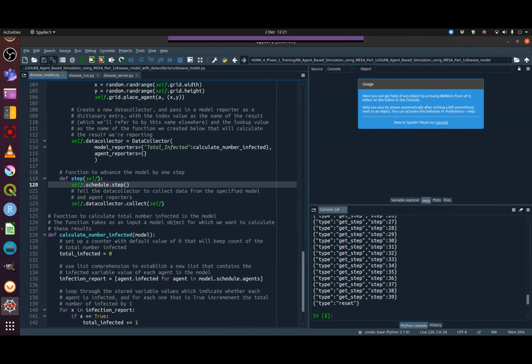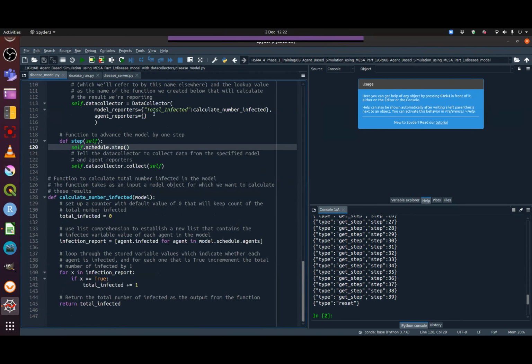Remember, the data collector is stored against self because it's now an attribute of the model, because we set it up to be self.datacollector. So grab my data collector and tell it to collect, and the thing it needs to pass in is me, I'm the model, because remember what this data collector will do. It will call this function that we wrote down here, and it needs to know what model to run this on, so we pass in self. Okay, so that's all we do.